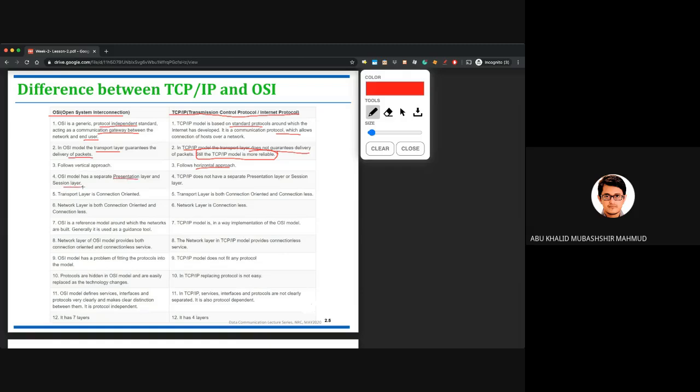Because it has well-defined functions for these two layers. And the TCP/IP does not separate this layer, but incorporates it with the application layer that we have seen in the previous slide picture of the structure of the TCP/IP model.